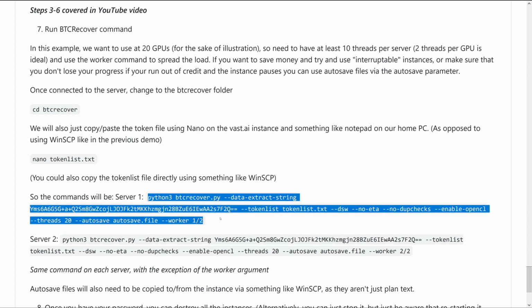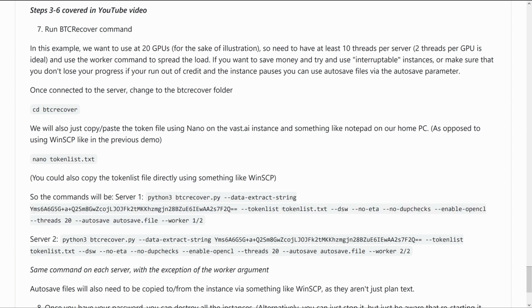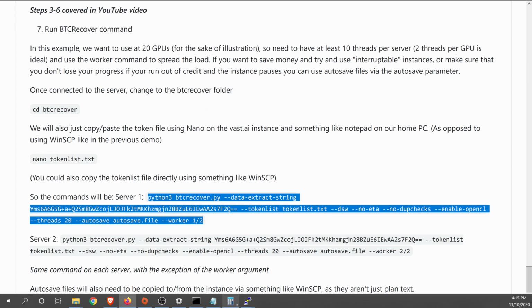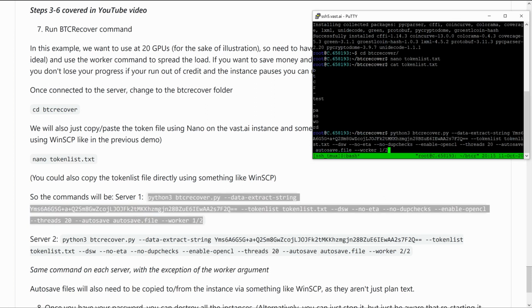So again, this is a similar command to what we had before, except we're enabling OpenCL, not enable GPU, because we're using the OpenCL brute kernel. We're also going to have 20 threads, because for this OpenCL kernel, you want to try and have at least 2 threads per GPU. And we're also just pointing to a token list file that is just in the folder that we're running this command from. So we'll just stick that on the first one, and we'll say go. So we just right click in Putty to paste.